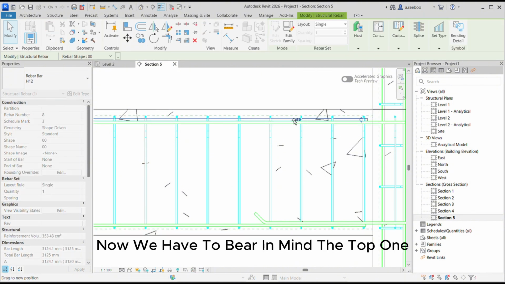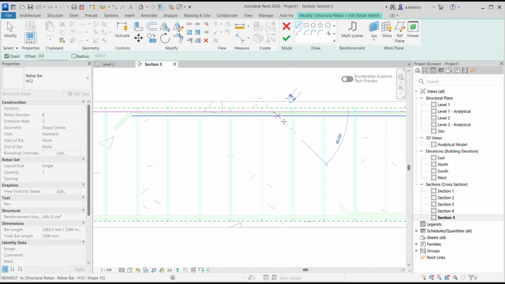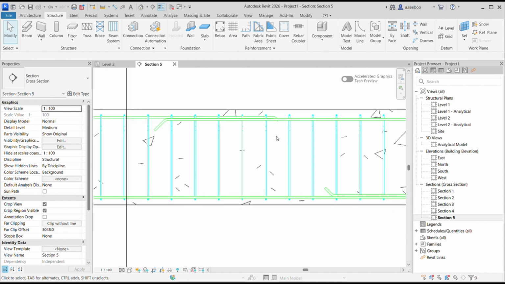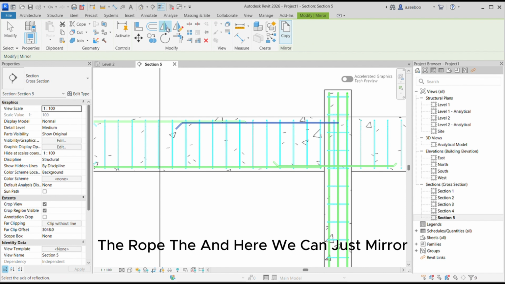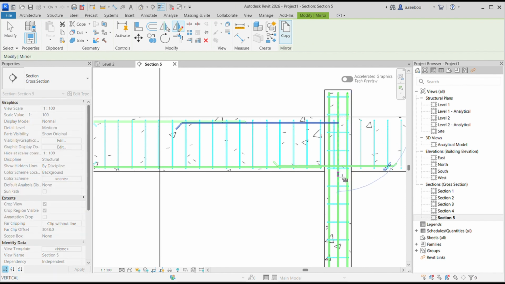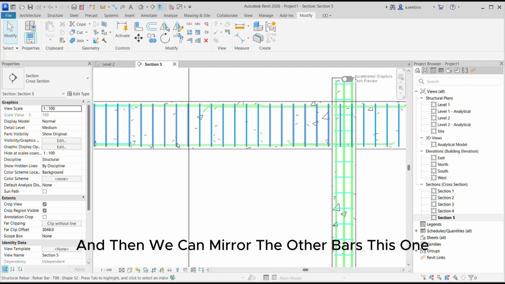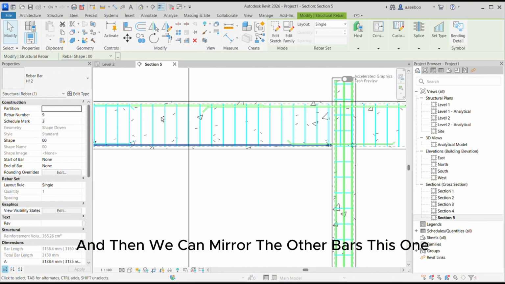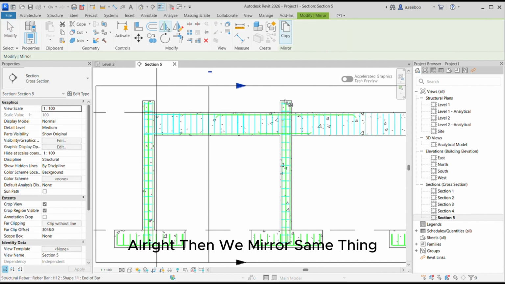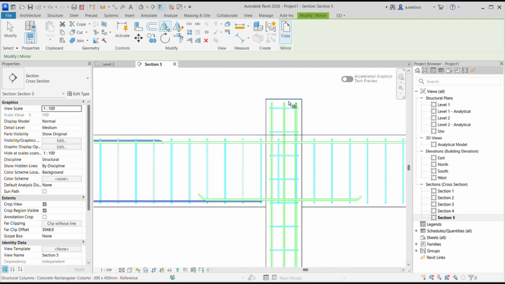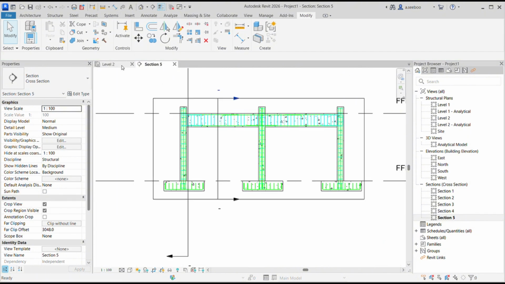Now we have to bear in mind the top one, whether we've got a lapping, so we can move it down. All right, and then if we need to edit this bar, we can, and here we can just mirror. Okay, and then we can mirror the other bars. This one, control select, control select. All right, then we mirror, same thing. All right, it's mirrored. Okay, so we've got our bars.